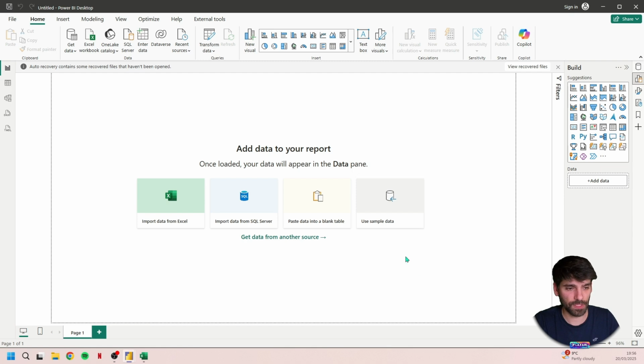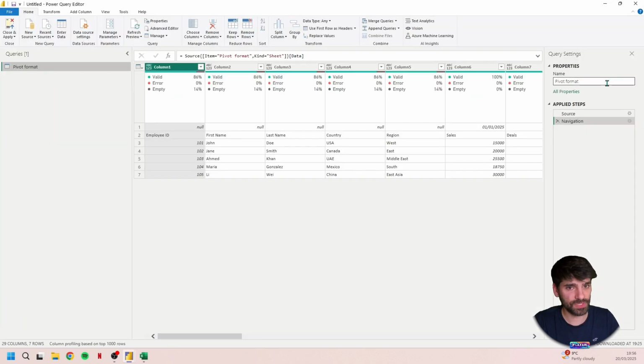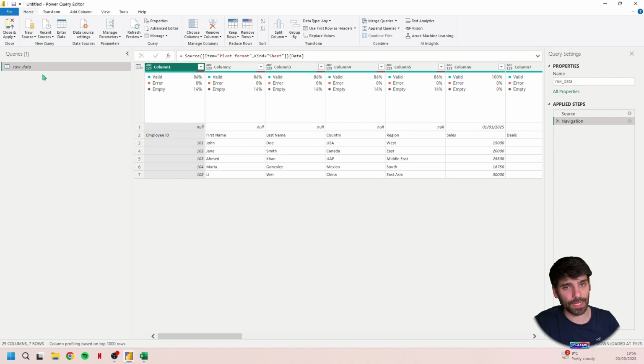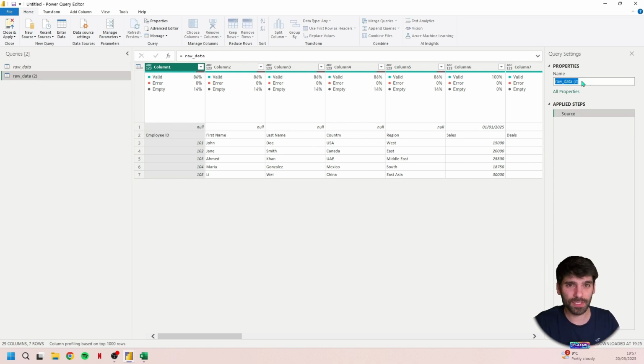I'm gonna hit on transform data. And as I always do, I will rename the first loading as raw data, and I'm gonna disable the load. And everything that I do will be a reference from this table. I want to extract just the employee details in a separate table. I'm gonna keep sales and deals in a different one.